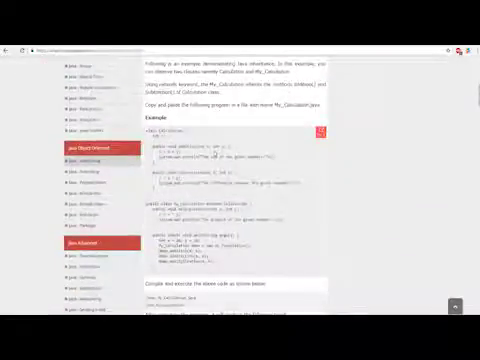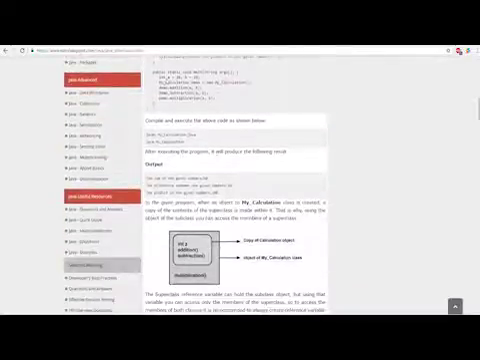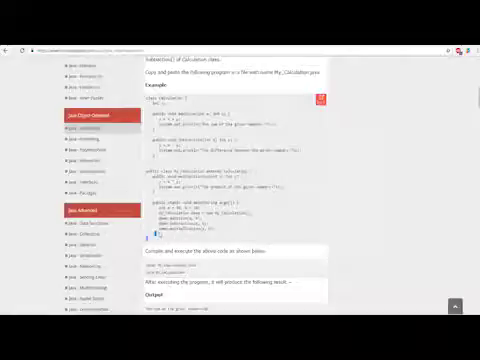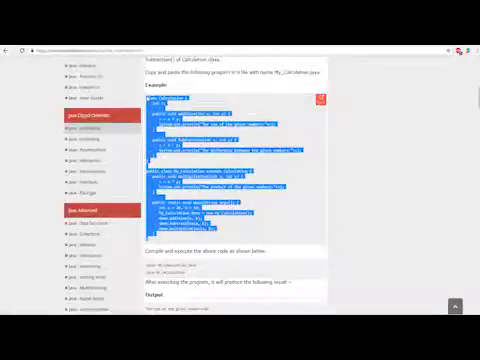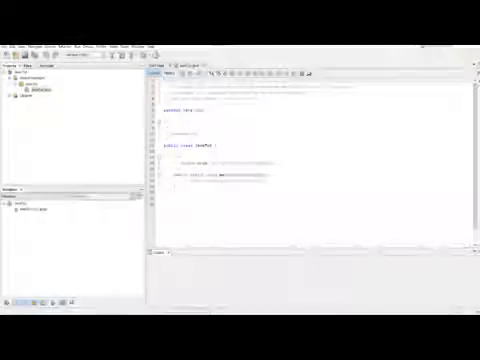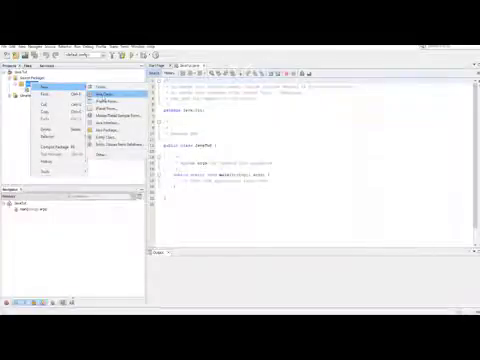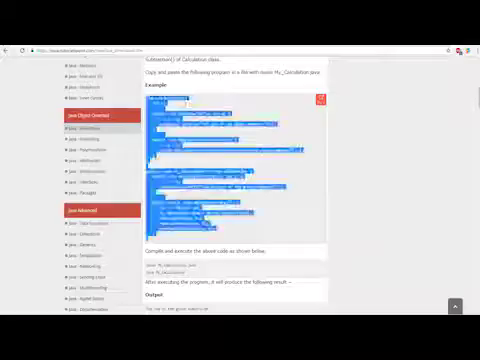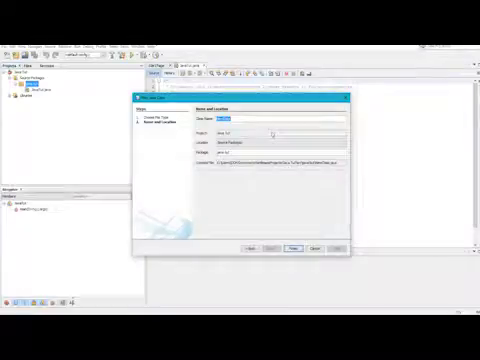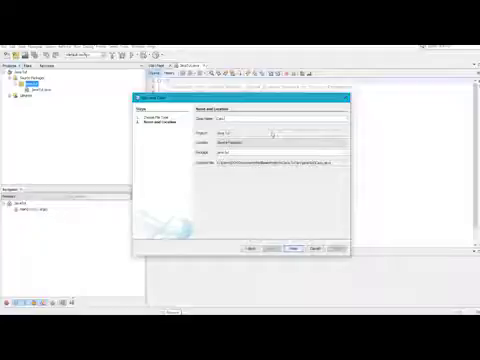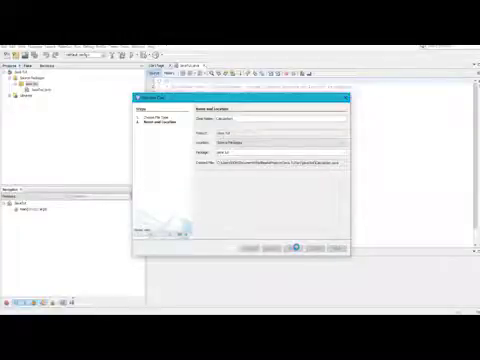So let's check one thing. Just check this example. We can copy this and paste it here. Let's create a new Java class. We should name it Calculation, and then let's see.